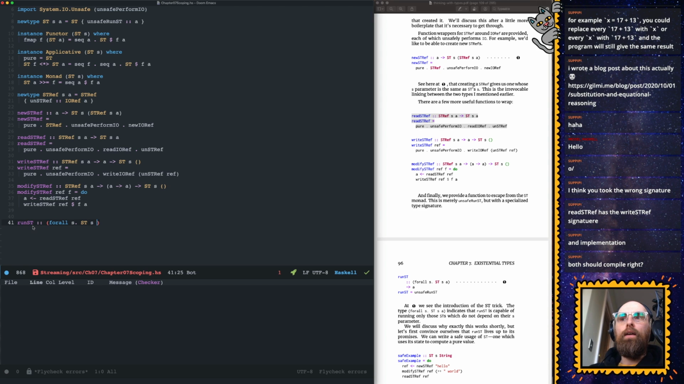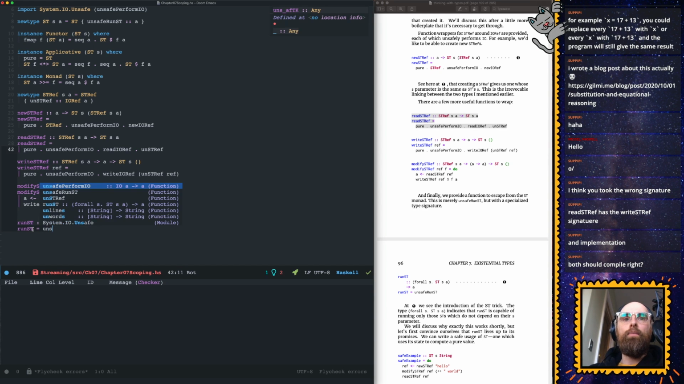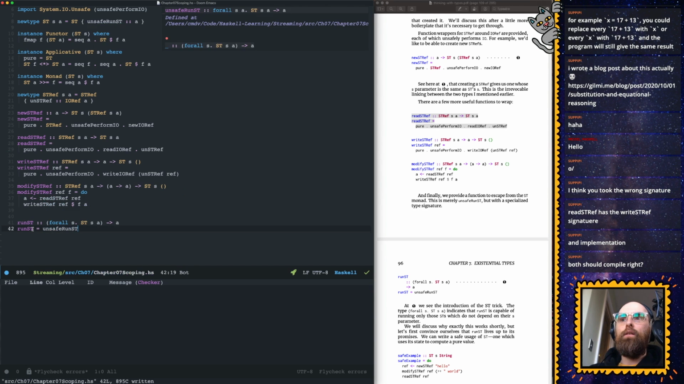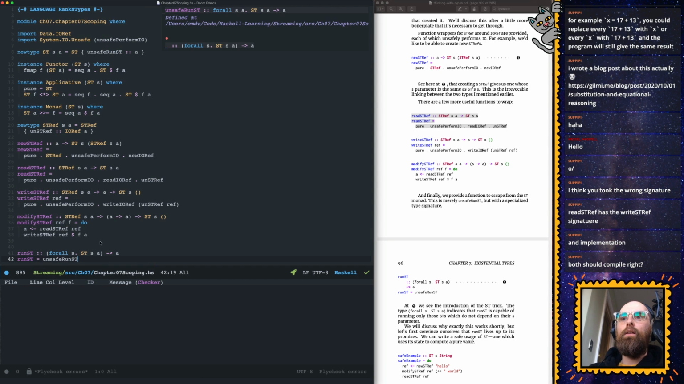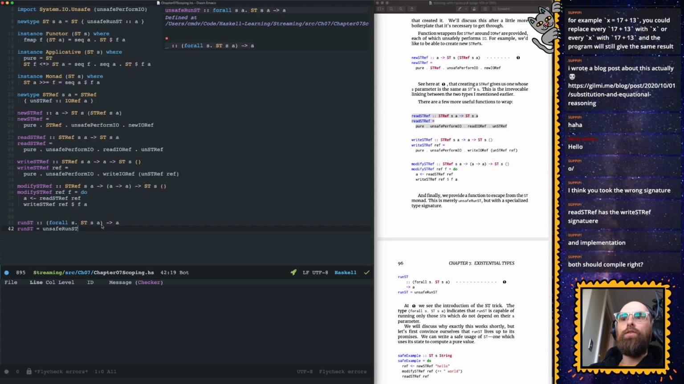STSA, and then that's a function. So it's literally just... okay, that's interesting. So for all s's, I guess that's where the magic is happening. Unsafe run ST. So that literally just grabs that value out.